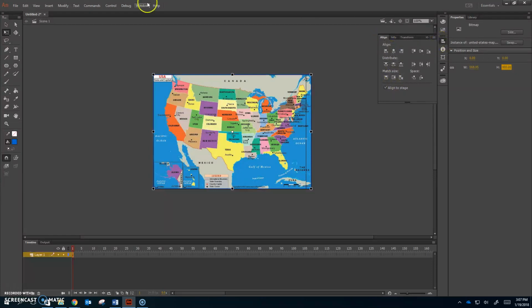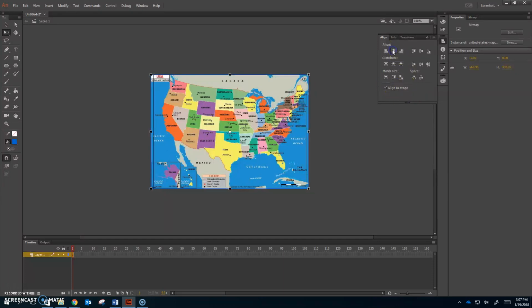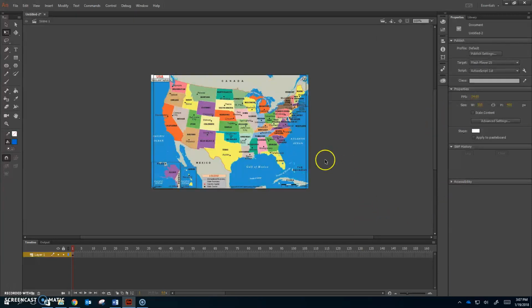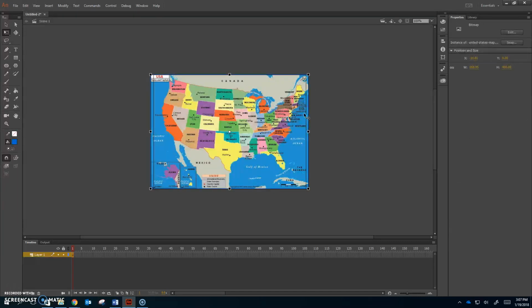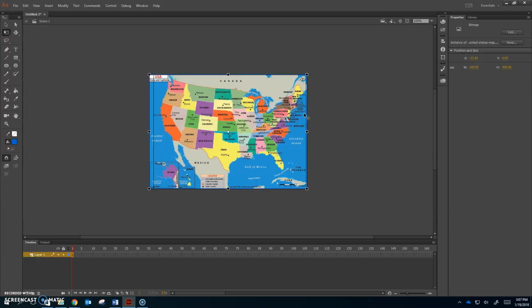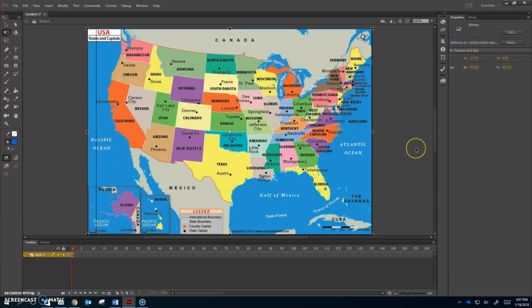Remember, if yours is not here, you go to Window and find Align. Make sure Align to Stage is checked and choose Align Horizontal Center and Align Vertical Center. And you should have something like this. Now, because it's a little crowded on this side, I'm going to bump this to the left a couple, actually to where it fits the right side. Okay, and then I'm going to show frame so I can see the entire map.